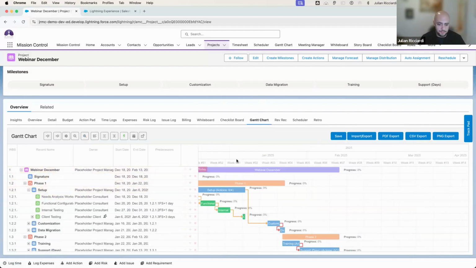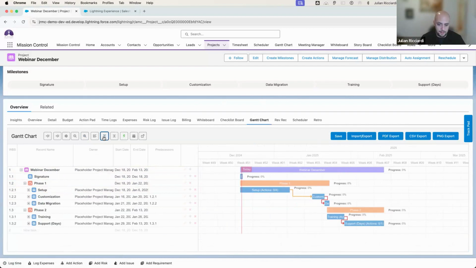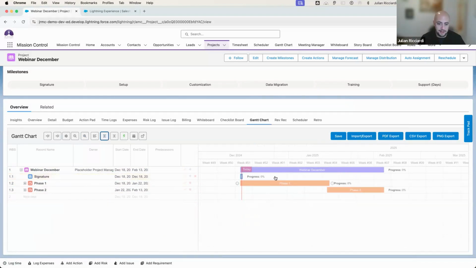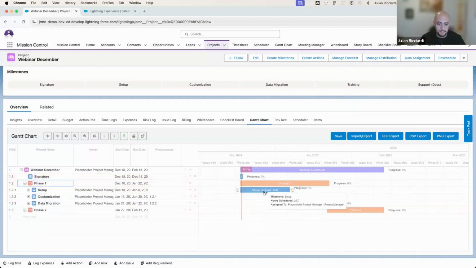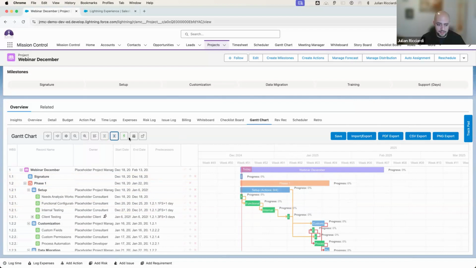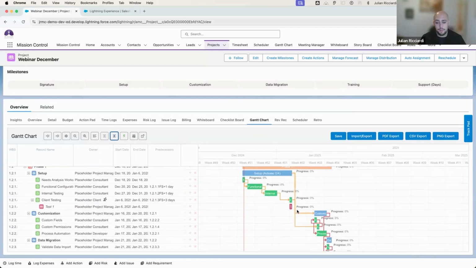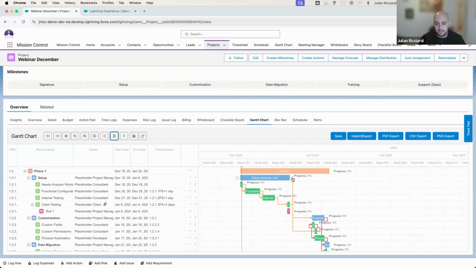So if I bring this project a little bit higher, just close everything up, what we see here is I have my project. Under my project, I have my phases. Under my phases, I have my milestones. Under my milestones, I have my actions. And under those actions, I could have checklist items. We also have on this page dependencies. It's a simple drag and drop functionality.